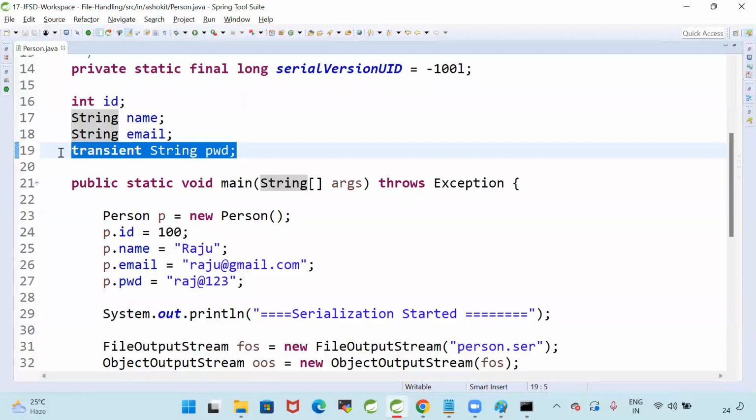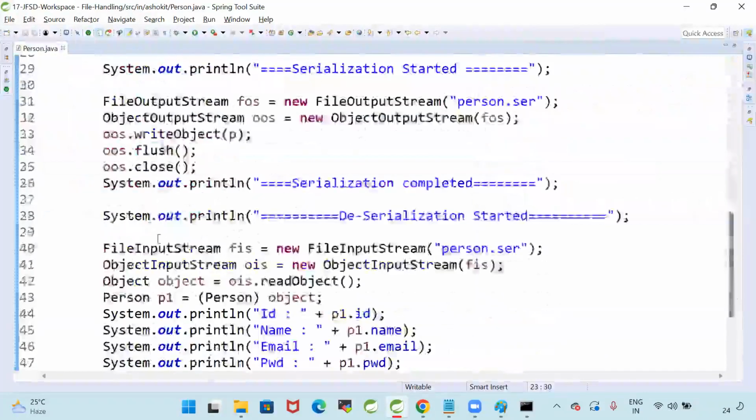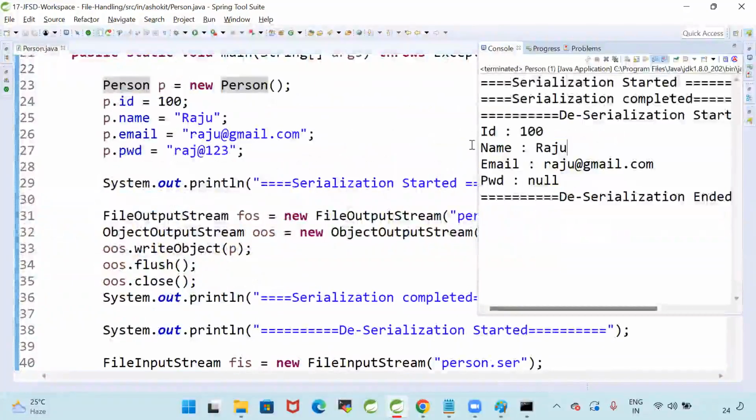It is secret data, sensitive data. If I store this password in the file, somebody can see that. I don't want to store the password. Then run this program. What happened? Password is coming as a null value when I deserialize. Why is password coming as a null value when I deserialize?